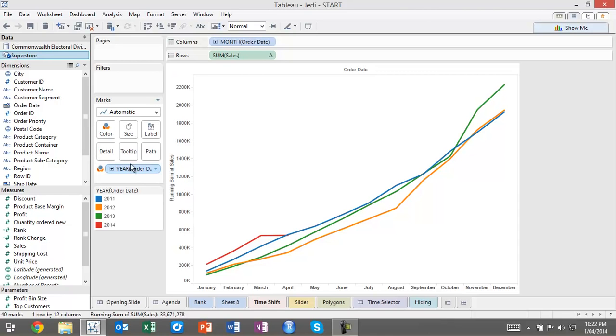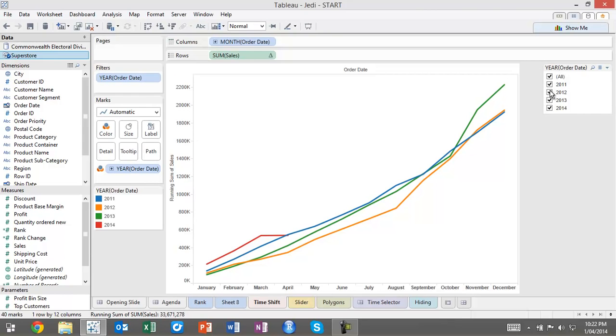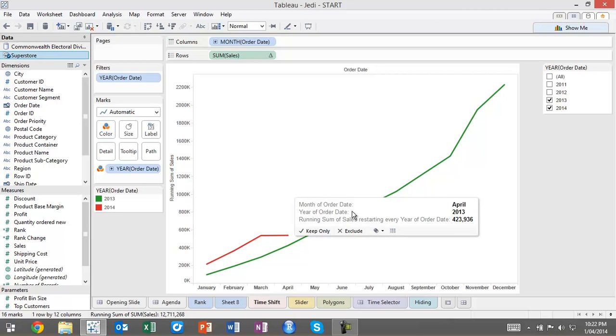Well, maybe we could take our year and we could show a quick filter. So we just change this to say I only want to see 2013 and 2014. Again, it's showing me that information, but the chart's getting a little bit skewed because the green line from last year continues all the way through, and I really just want to see up to the current month in here.